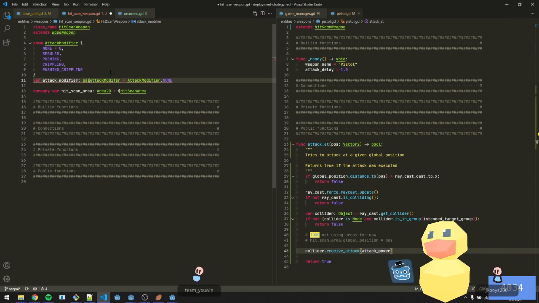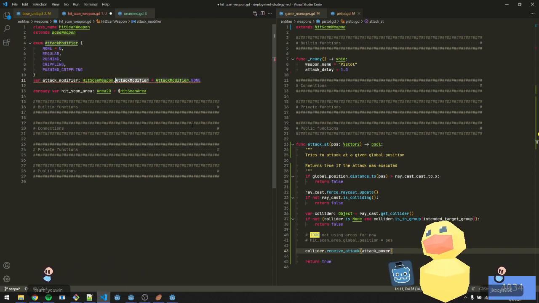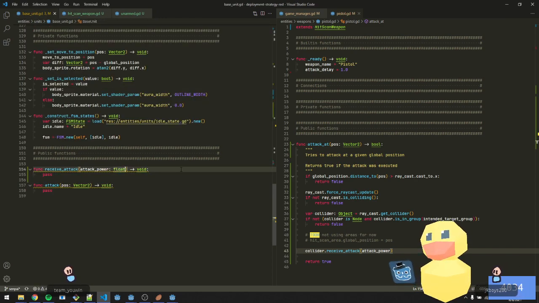Can you not do that? No. Scan weapon. Attack modifier. This is not valid. It's not a valid type. Oh. Okay, but we can do this.